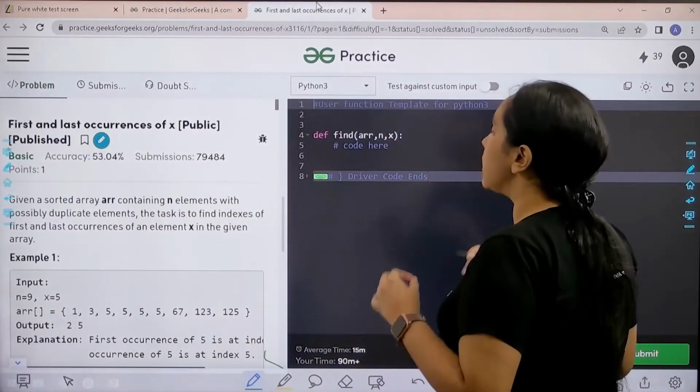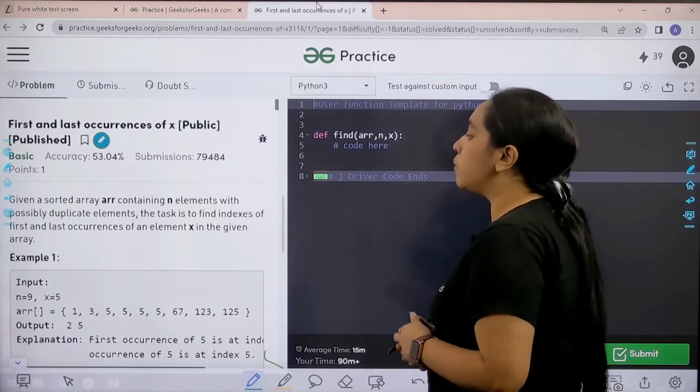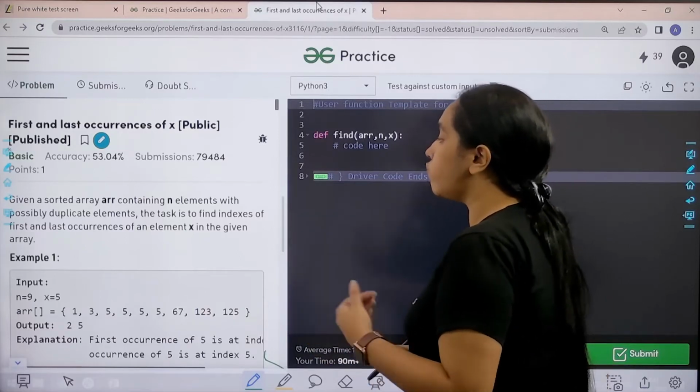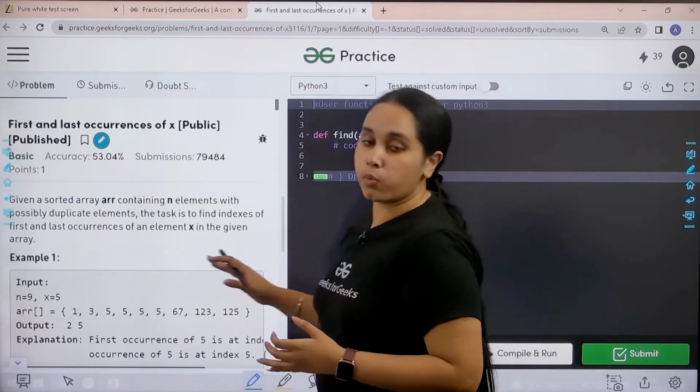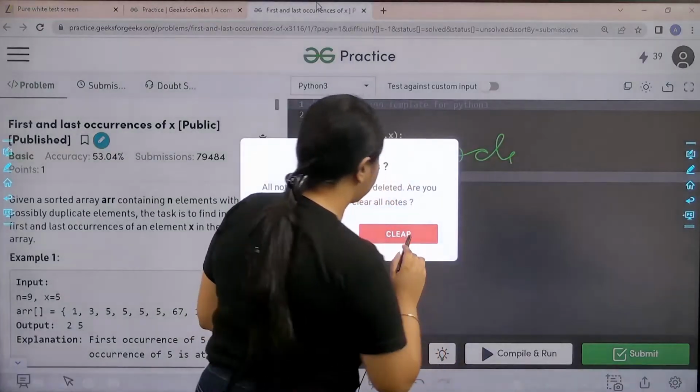Here is the question. Let's read it. Given a sorted array ARR containing n elements with possibly duplicate elements, the task is to find indexes of first and last occurrences of an element x in the given array. I hope the question is clear to you, and we will be coding it over here. So, let's do it.